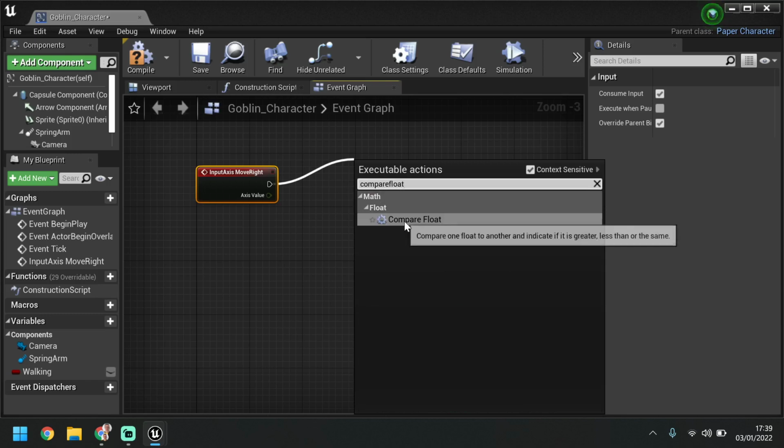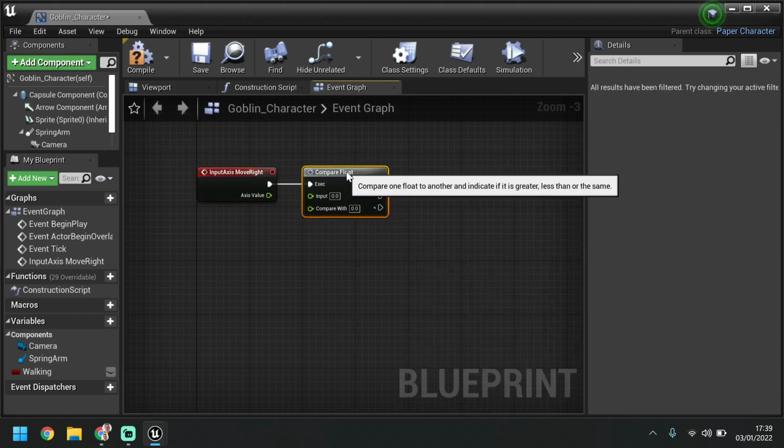What a compare float does is we have multiple values. If it's greater than, equal to, or less than, it will then decide what to do off those. So if it's greater than 0, less than 0, so +1, -1, equal to 0, it will decide what to do.